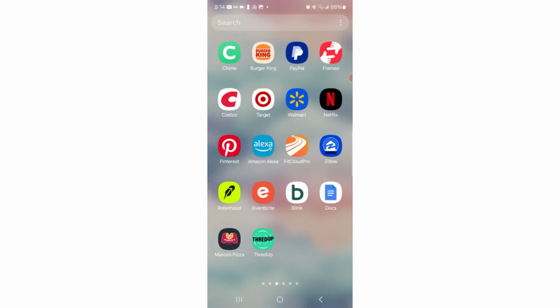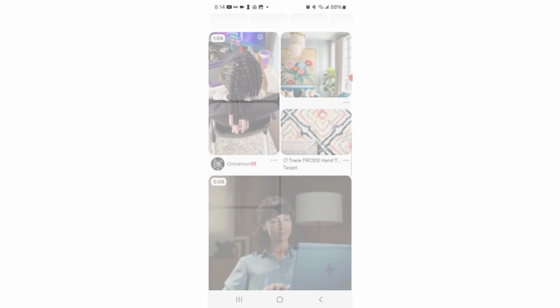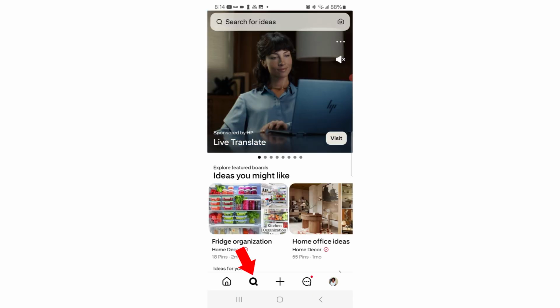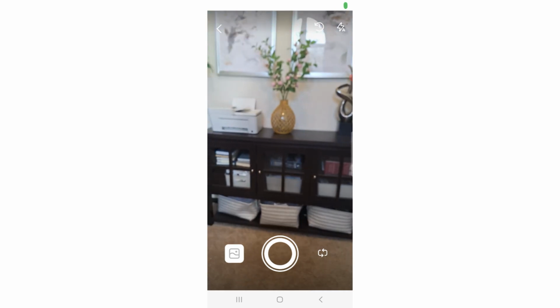Now, alternatively, if you have inspiration that is not already on Pinterest, so let's say you went to a hotel or you went to an Airbnb and you really like this painting on the wall or you really like their sofa or something like that, you can take a picture of it and upload it to the Pinterest app and then use the Pinterest Lens to search for that item for you. So what you would do is you're going to hit the little search icon that's at the bottom of the app, and then you're going to click the little camera icon to upload the photo that you've taken.